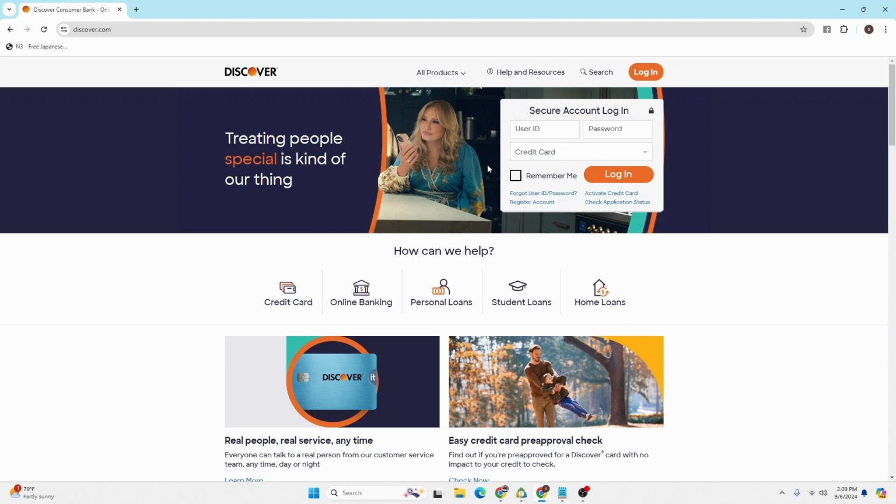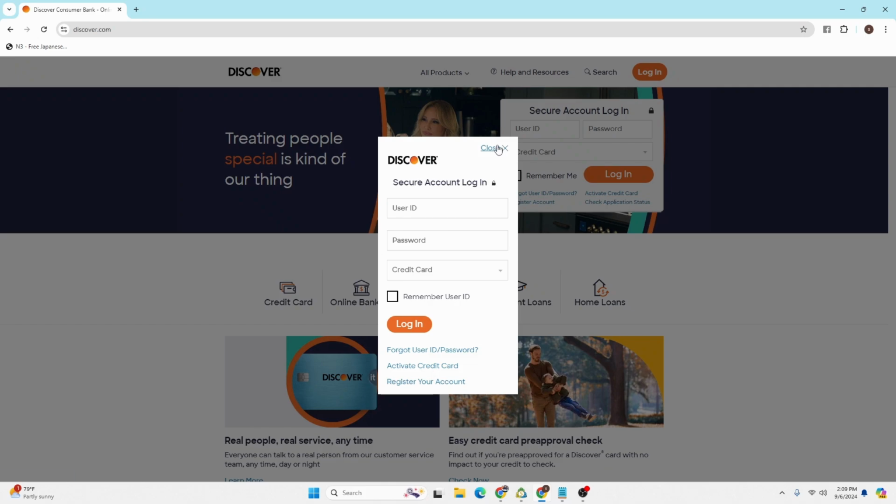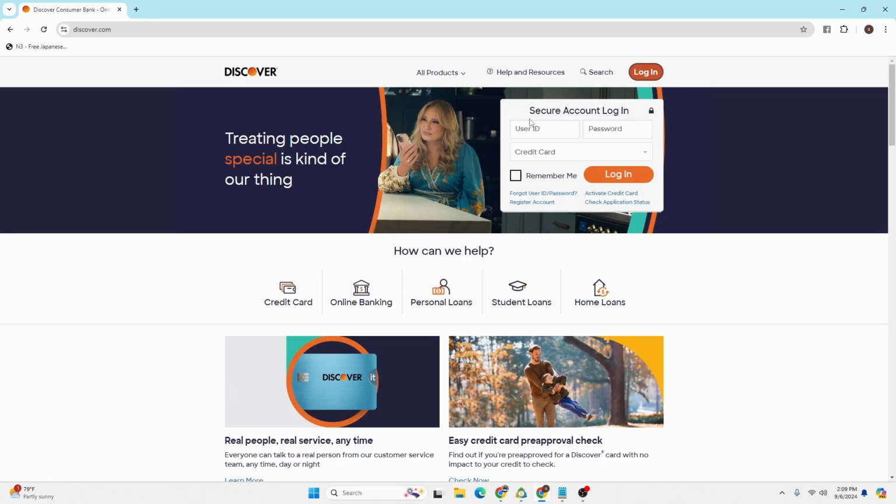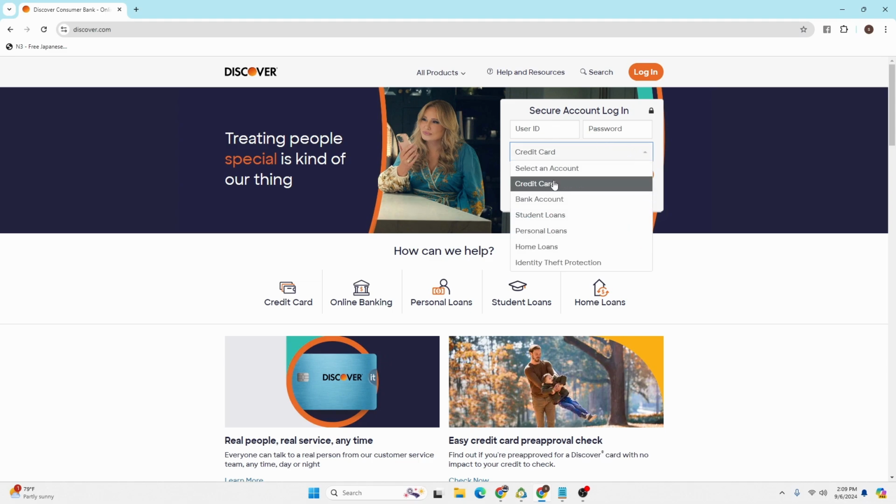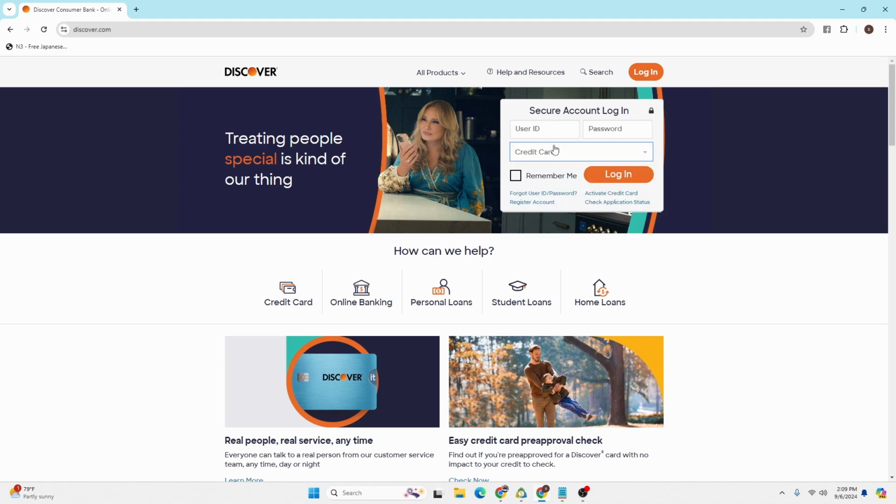Now you can see, guys, on this section we have a login panel over here as well as over here in order to log into our account, and over here you can see there's a drop down arrow. Make sure the credit card is chosen over here for you to log into your credit card account of Discover Bank, and with that being selected, enter the user ID of your Discover Bank account and then enter your password, whichever it may be.